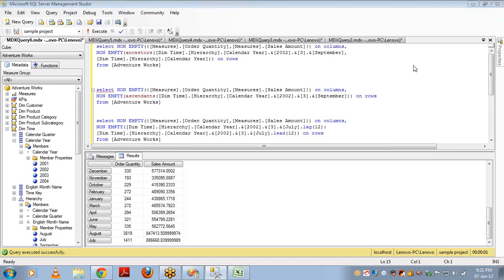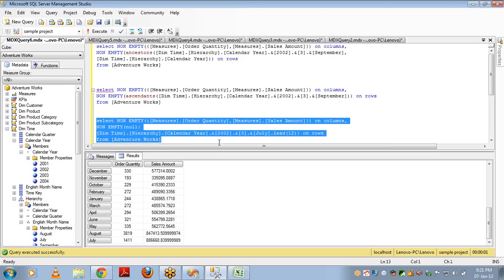Okay, let's discuss one more thing. I know this is the starting point, and the ending point is July 2002 plus 12 months forward. If I don't know the starting point, I don't know whether I have a value for the lag of 12, I mean 12 months before this particular July of 2002. In that case, if I want to get the data from the starting point to the end point, I can use null as the starting point and the ending point will be 12 months after the July of 2002 as per this query.